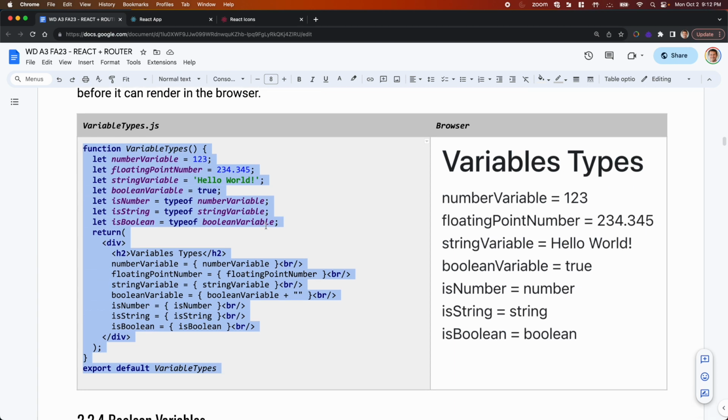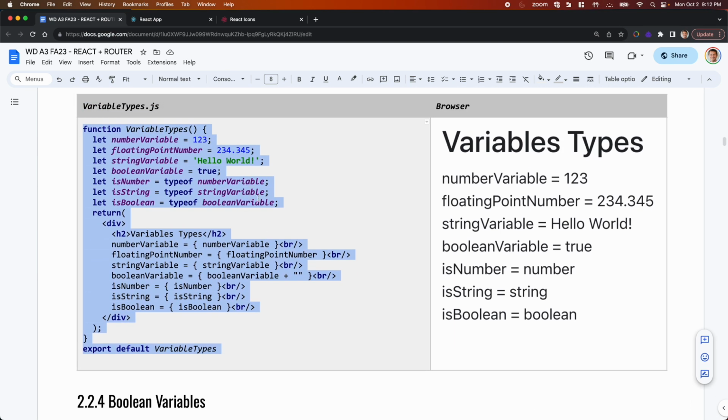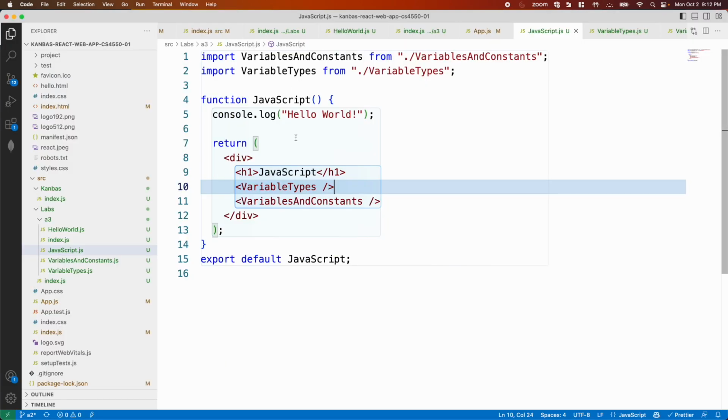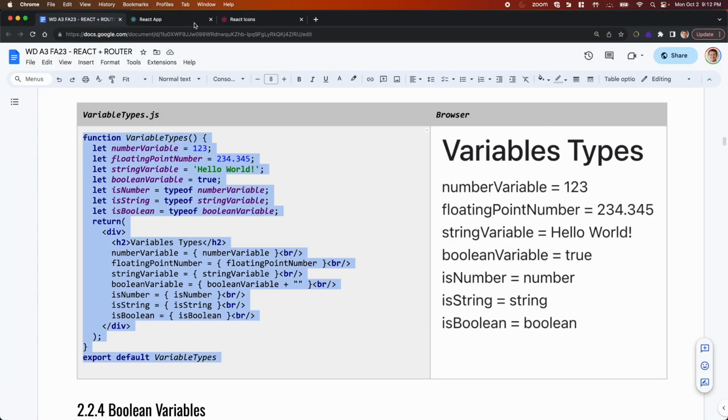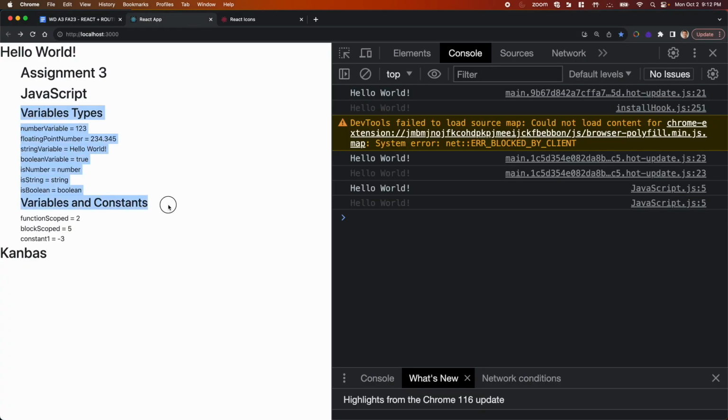The assignment asks you to put it at the bottom of the JavaScript component. I'm putting it at the top so that it's easy to see that I just worked on that exercise. Because as I add more exercises, otherwise it would be at the bottom, and then I would have to scroll to the bottom every time. So for convenience, I'm going to put it at the top so you can see that it is working.